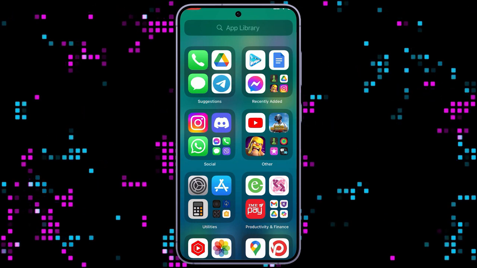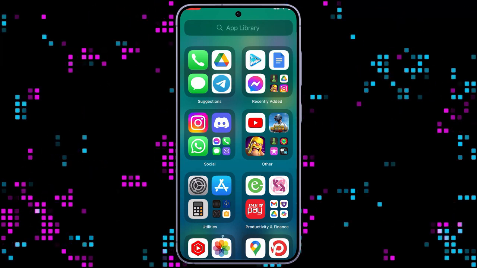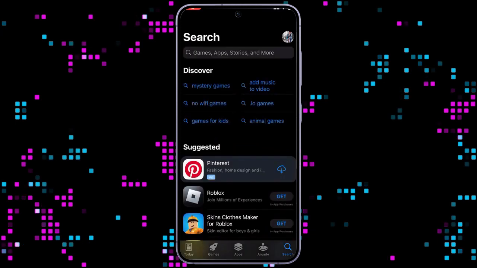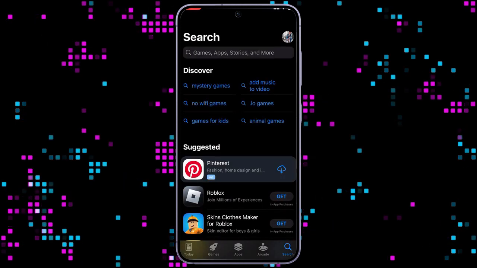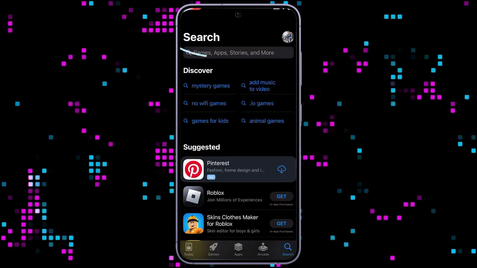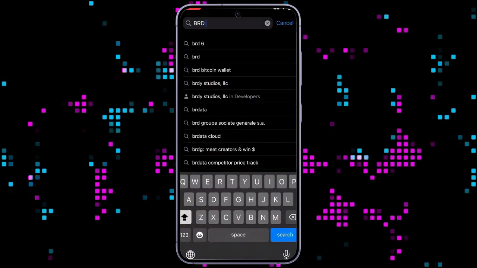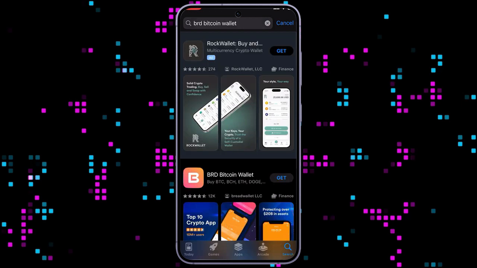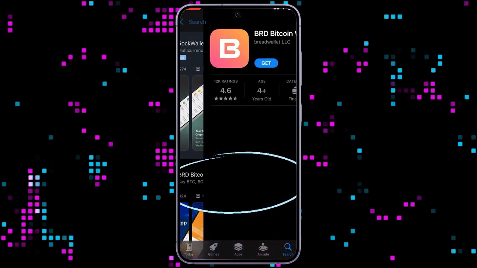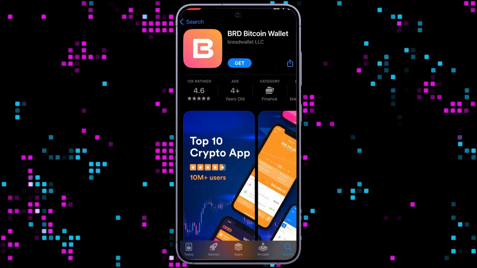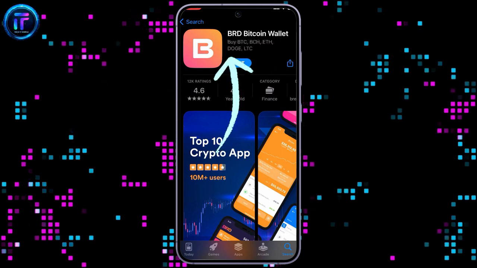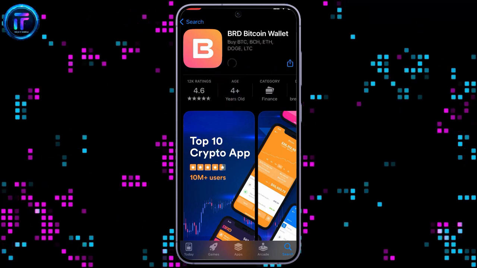Make sure your internet is connected and head towards and click the App Store app, which is a familiar blue icon app. After clicking on that, you will head towards this UI interface. In the search bar above, you can just type in BRD Bitcoin Wallet. Various options will appear. You want to choose this app, which is the official app by BRD Wallet LLC. Click to start the download process.